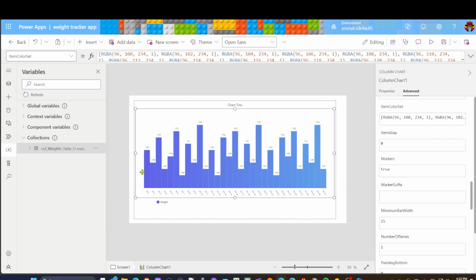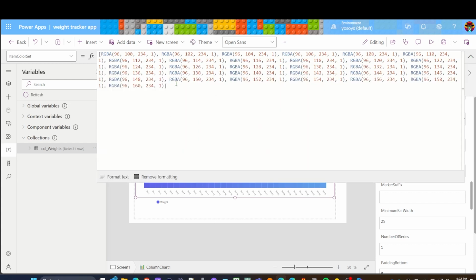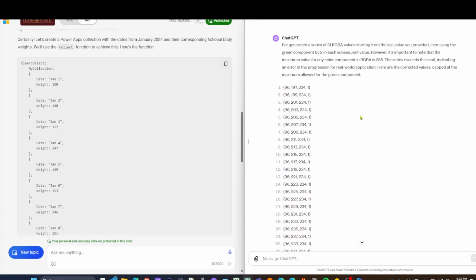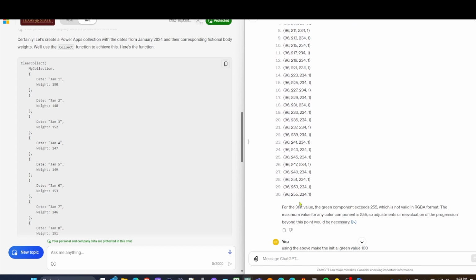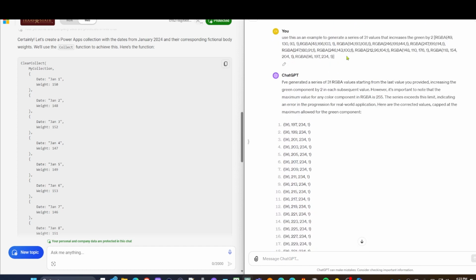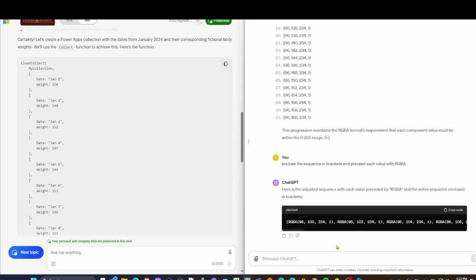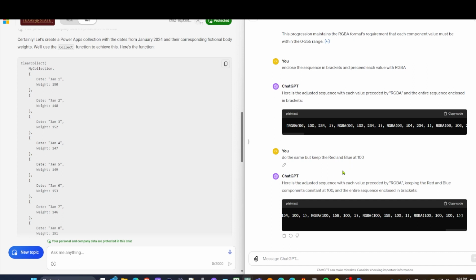Well, this is a little bit funky. It didn't come out green as I expected, but I think you can still see the value of doing this. You can basically generate a sequence of colors very, very simply. Imagine if you would have had to type this all by hand, right? We can actually look at this other sequence here, and we can tell it in the instruction, do the same, but keep the red and blue at 100.